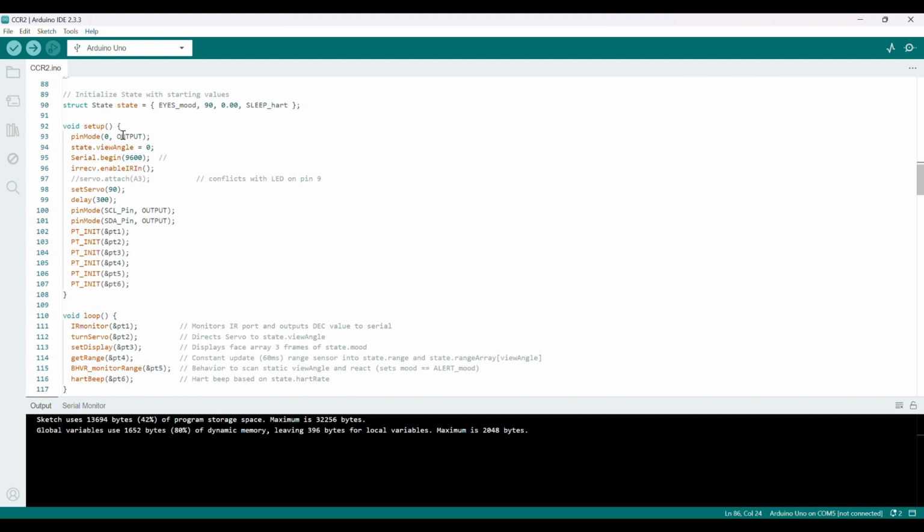Here in the setup, we're setting up our pin mode. Probably shouldn't use a magic value. I believe that's our LED. But anyway, setting up the serial port output, the infrared input, and you see I've commented out the servo because as soon as we attach the servo, it disables the LED. That servo's not doing anything because the servo's not attached.